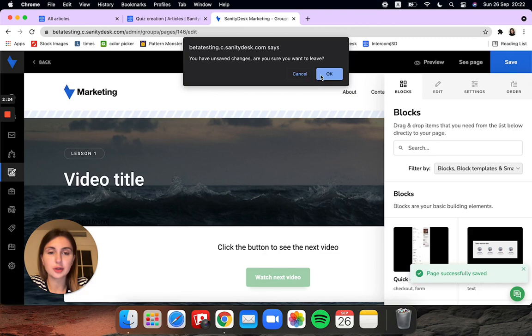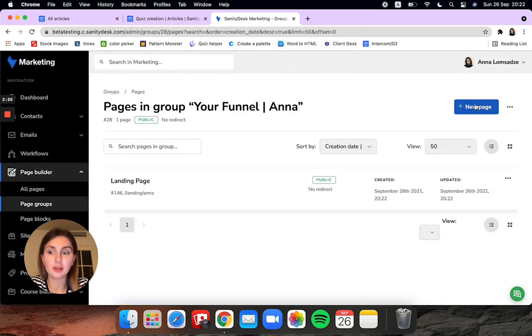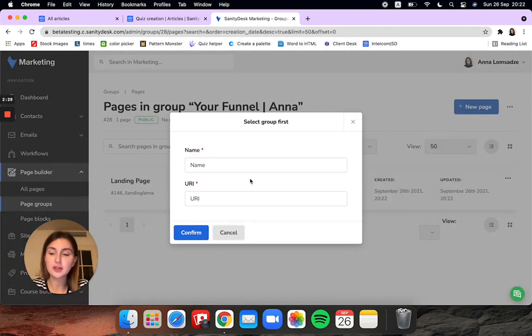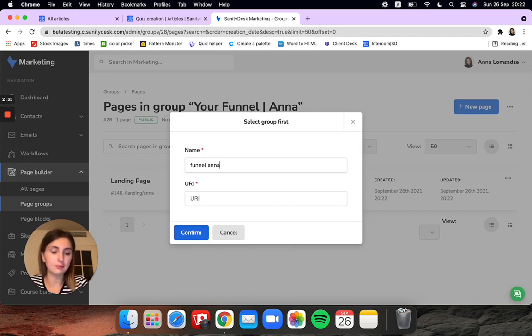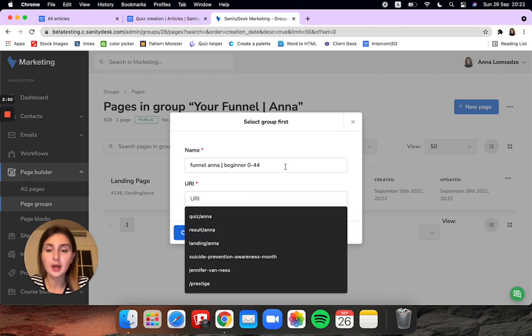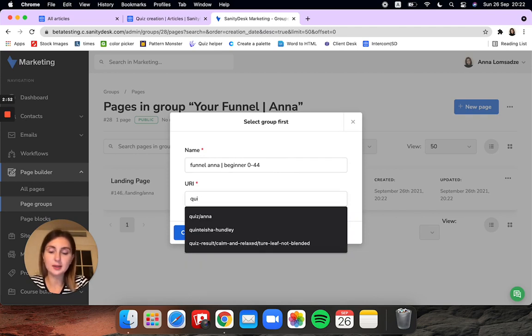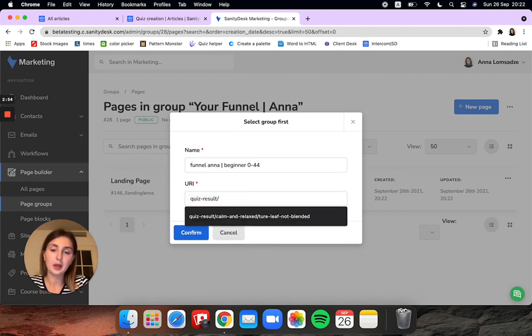We go back to the page group and we create your result pages. So I will show you a small hack which saves my time. I would say funnel Anna, I just call it like this, beginner. And let's set the gradings for the beginner. So by default, it's 0 to 44 of score, because it's still automated, the system counts the scores, and I'll show you why and how it does it. And URI would be quiz, results, and beginner.